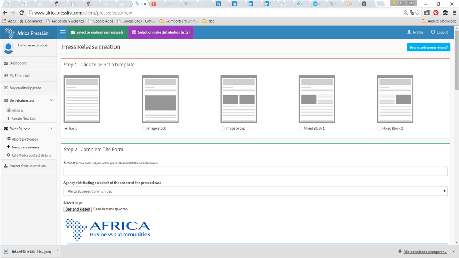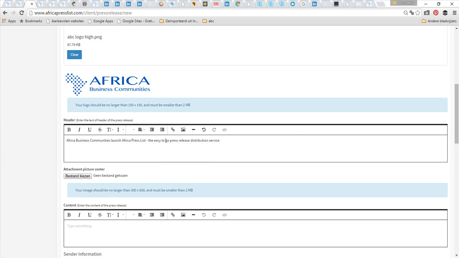The second item is the name of the agency that distributes the press release on behalf of a client. This field is automatically filled in and only applies if you have selected agency rather than regular during your registration. You can upload your logo or that of your client. You browse to select your logo from where you have stored it in your folders. If your logo is already filled in at the standard sender information input of the user, it will appear automatically.